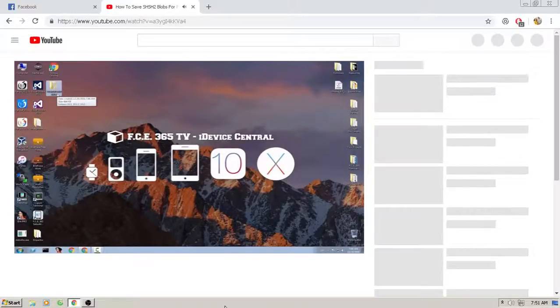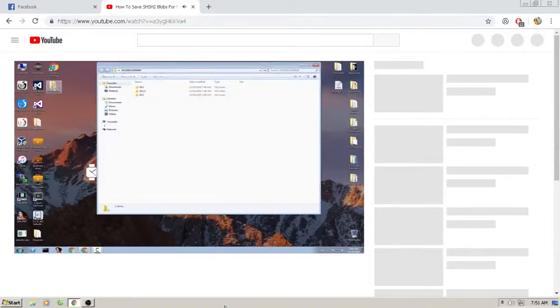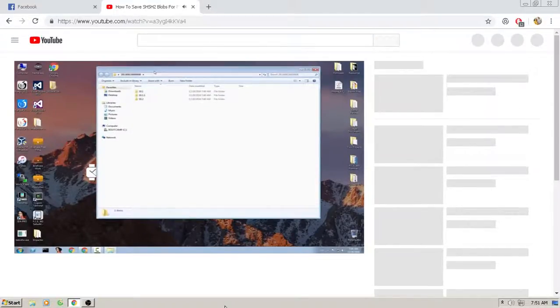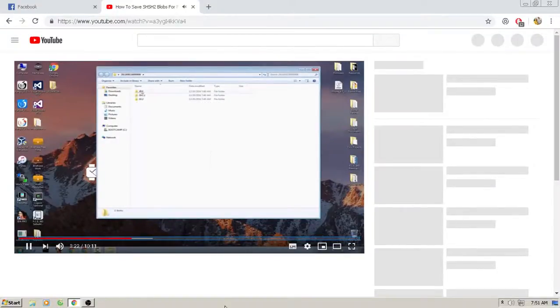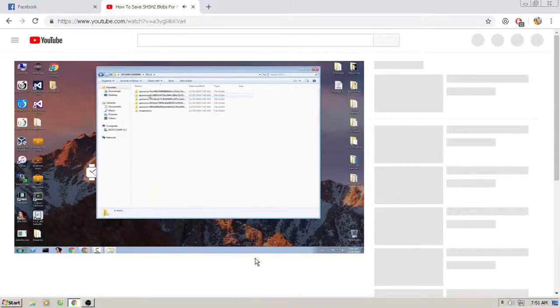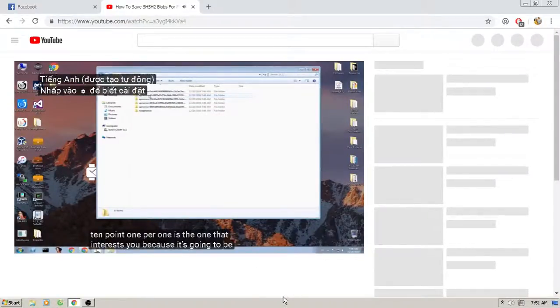I don't know, put it on a disk, save it on a floppy disk. I just don't have any idea, just save it. And in the folder you have the blobs for all devices. 10.1.1 is the one that is including 10.1, 10.1.1 and 10.2. 10.1.1 is the one that interests you because it's going to be jailbroken.